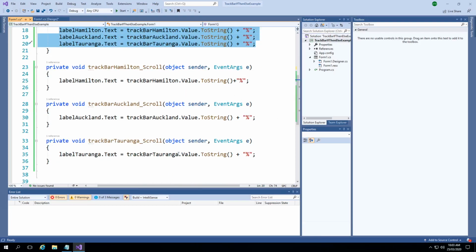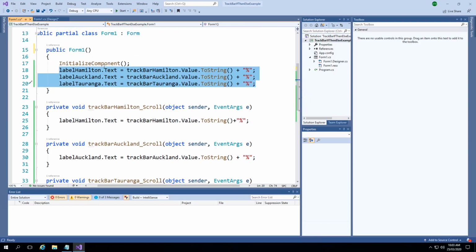So instead of doing each label update individually, what I'm doing is updating each label all at the same time. They're going to take whatever the default values are for the track bars, turn them into strings, add a % sign, and shove them into the labels. Okay.